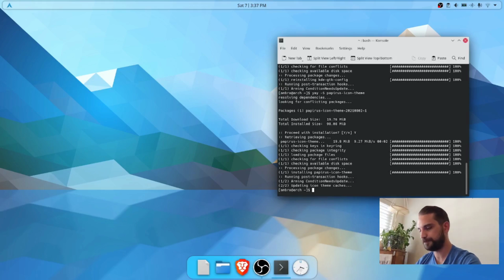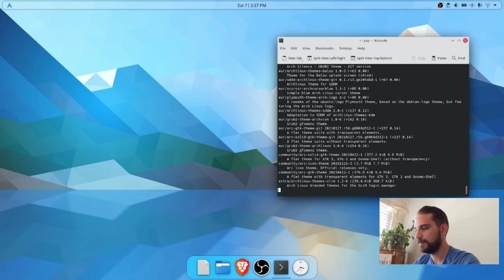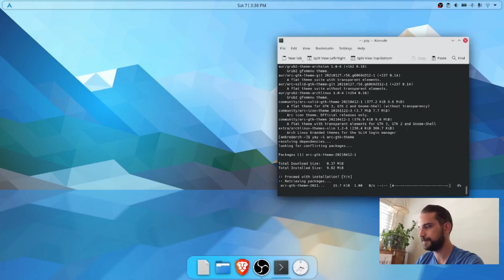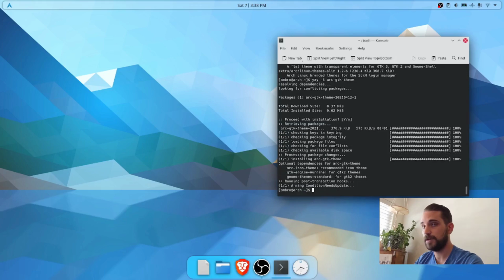want the Arc theme, so we're going to search for that, yay -Ss arc theme. We're going to see what pops up. So we need this one here, the Arc GTK theme, so let's go ahead and install that, yay -S arc-gtk-theme. Proceed with installation. Get that one installed. And now we also need it for KDE. So you can get this two ways. You can get it through the package manager, how we're going to do it right now, but you can also get it through settings, and I'll show you how to do that a little bit later.